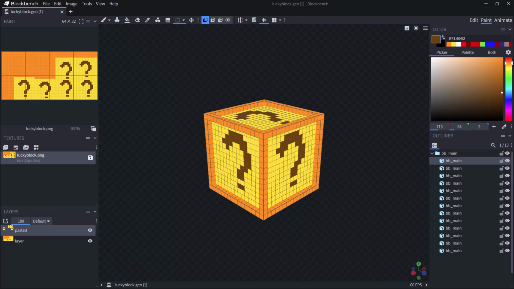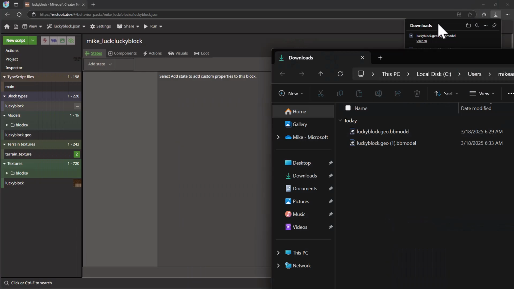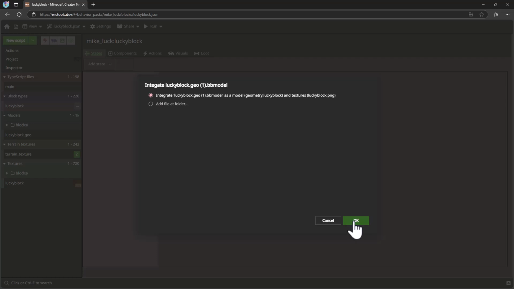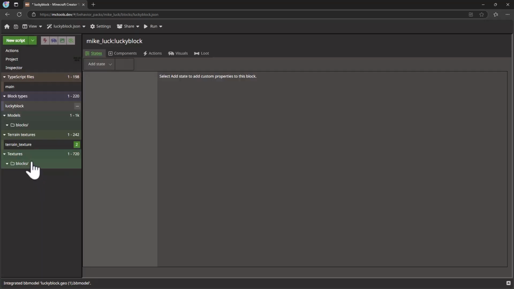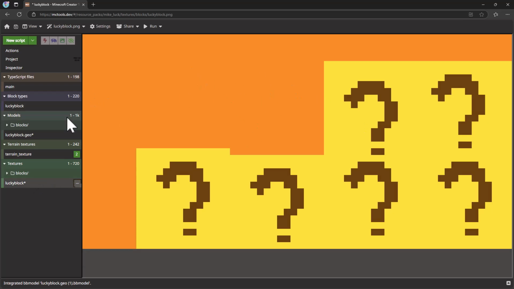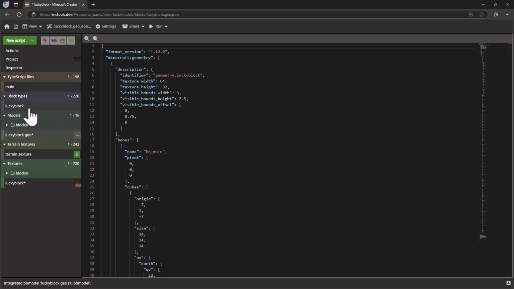Then I can come back into the MC Tools website and just drag and drop this on. What this will do is integrate the model into MC Tools, so you can see that now it's got all my pretty question marks like this, and I've customized it.